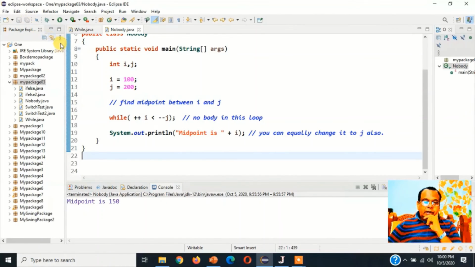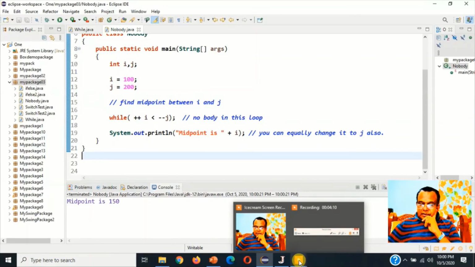Now we will run it. Just click this icon, run nobody. See, the midpoint is 150. You know, the midpoint between 100 and 200 is 150. It's that very simple a program. See, no body in this loop. This loop doesn't have a body. Fine. Now look, it will come to an end.